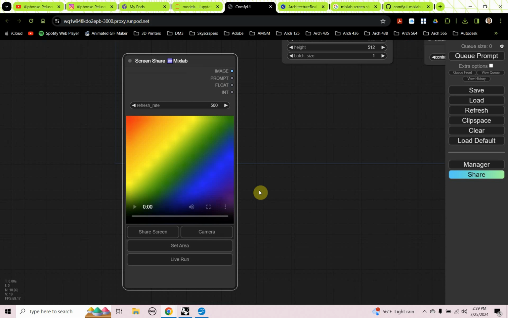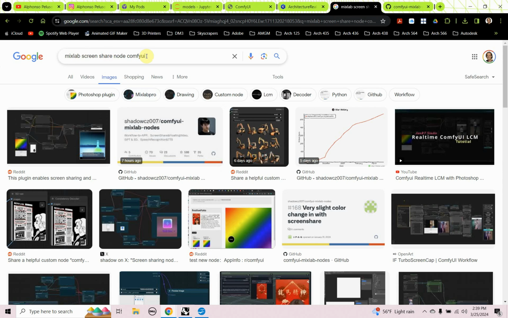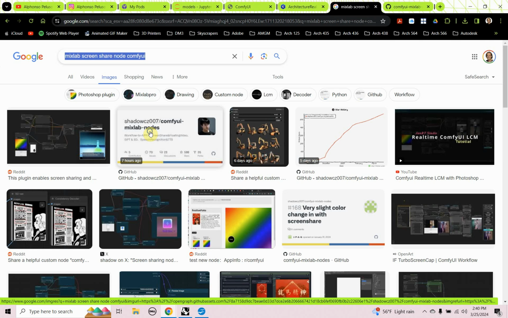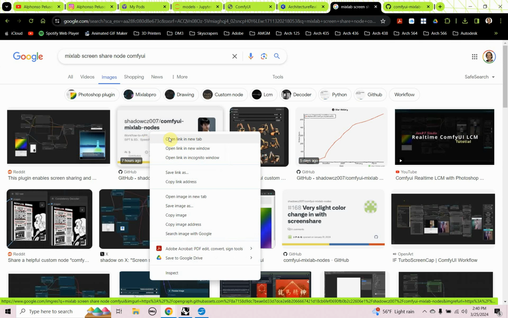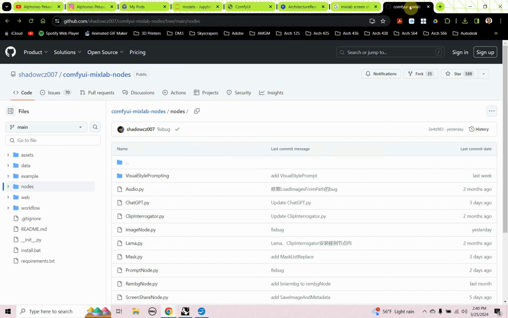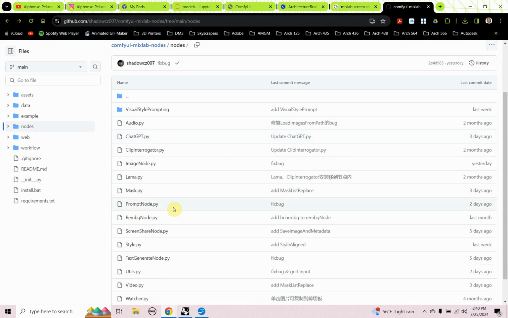It's a screen share node.py, and I'll put a link in the description to it, but I've just searched in Google. I searched MixLab screen share node ComfyUI, and I get this little image that I clicked on. I opened this link in a new tab and then viewed it, and that brought me to GitHub. If you've been to GitHub before, the author is Shadow CZ 007, not C7. And he has a Comfy MixLab nodes, and in there, you can download this screen share node.py.